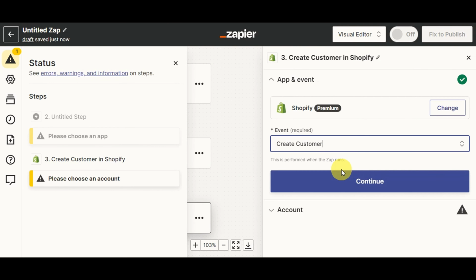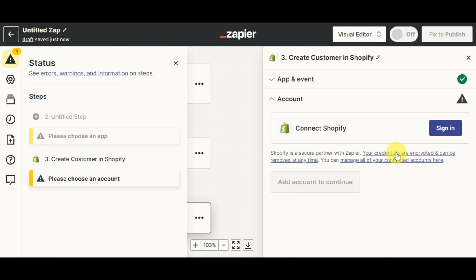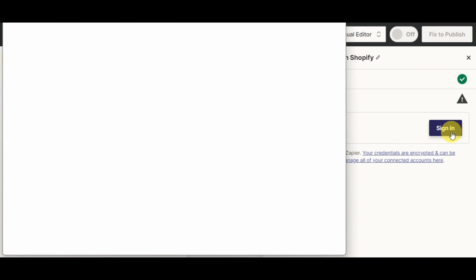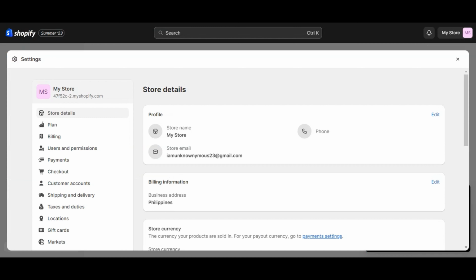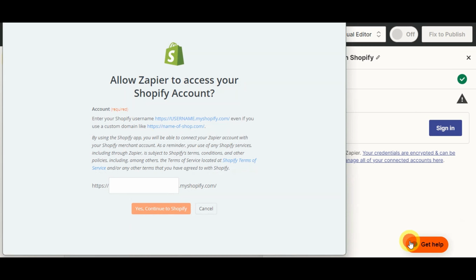Then click on continue so that you could connect your Shopify account. So you'll just need to click sign in. Then right after, it will ask you to add in your domain in the box. And if you don't know your site's domain, just head onto your Shopify setting. Below on your website name, you'd be able to see there the domain of your website. So you'll just need to copy that one out, then paste it on the box. Right after, just click yes, continue to Shopify.